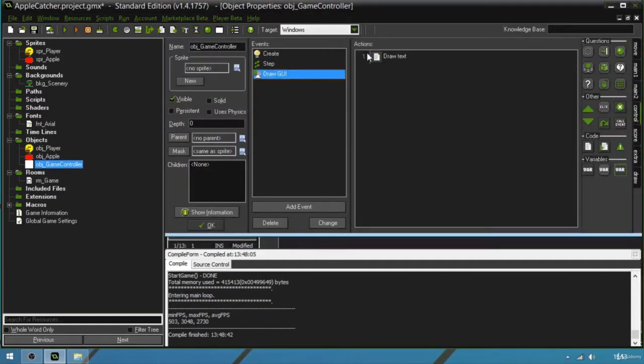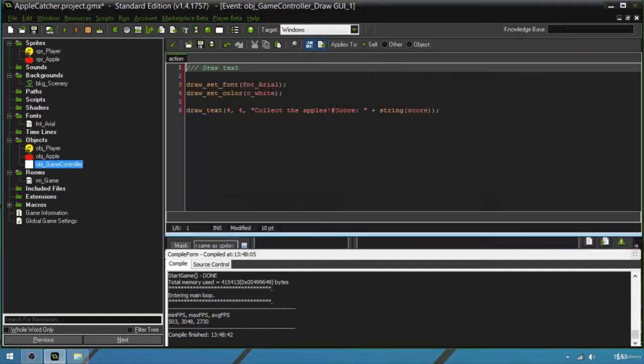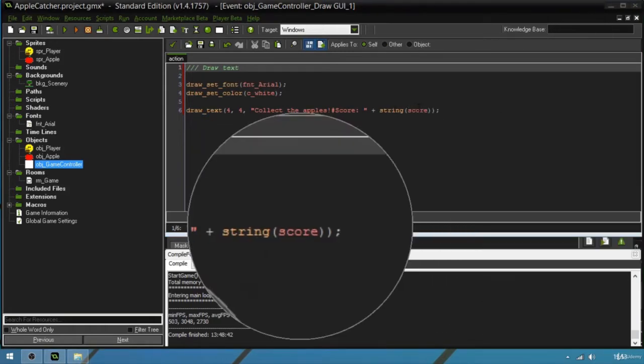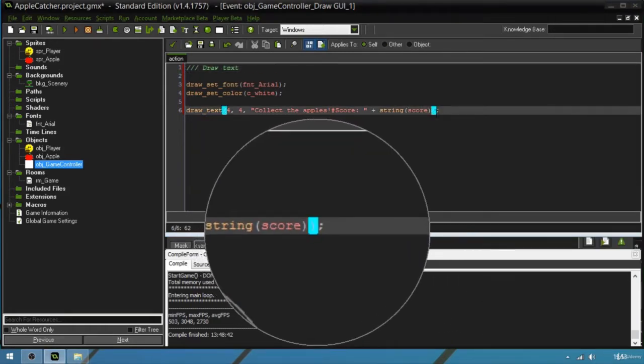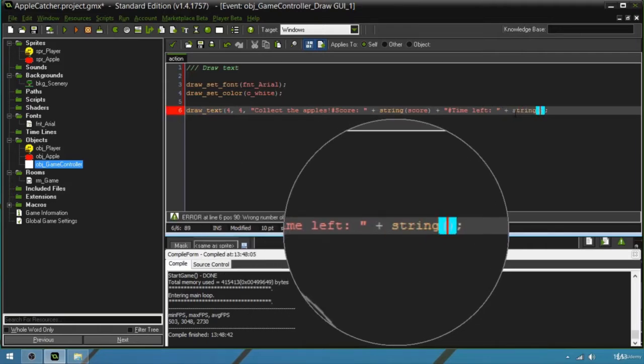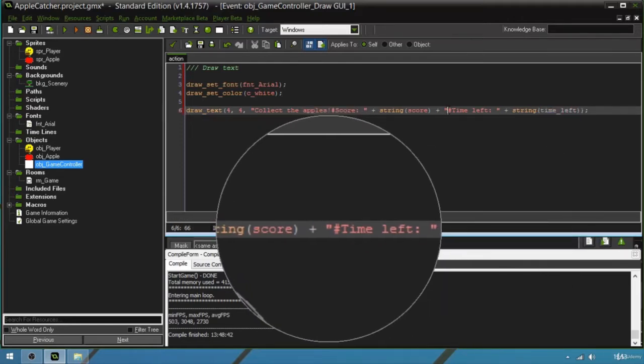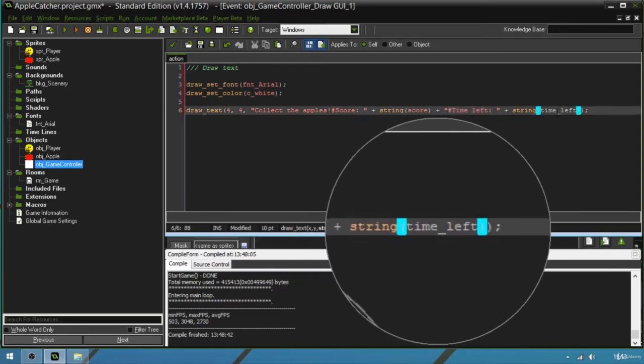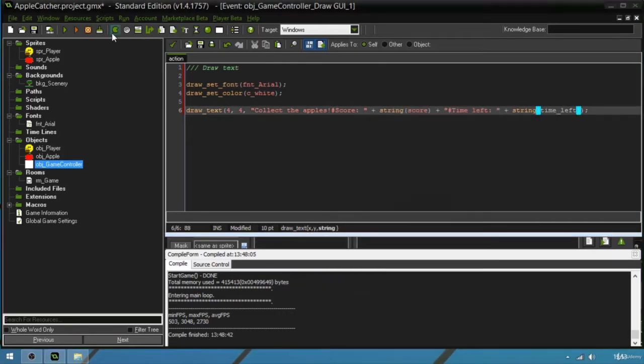Now let's open the draw GUI. Okay, we're going to draw text here. Now we want to inform the player how much time is left for them. So after we add the score here, let's append another string. We start by making a double quote, we add a hashtag, and then we say time left, colon, and after that we're going to convert the time left to be a string. Okay, so string, and then we're going to use time_left here. So essentially we added a new line and we're going to show how much time we have left.